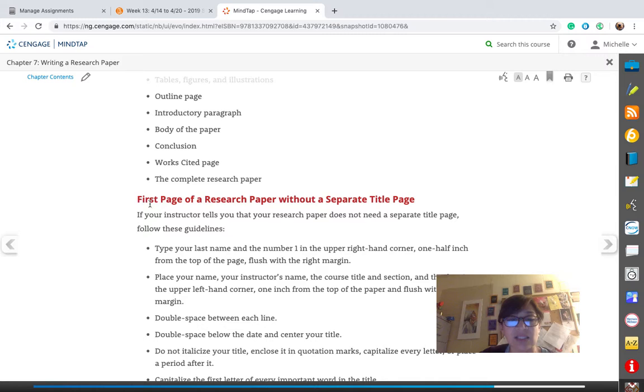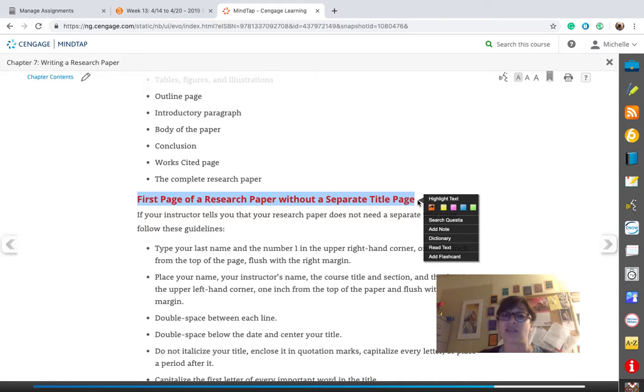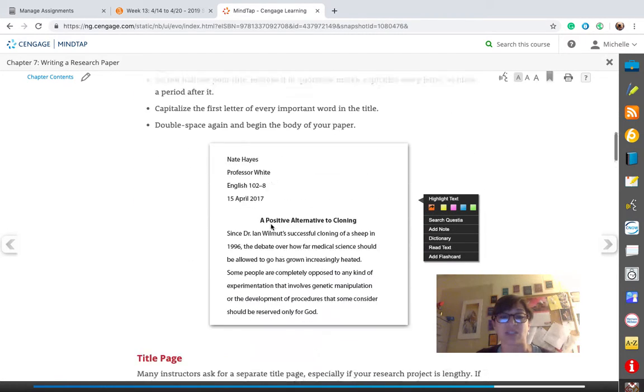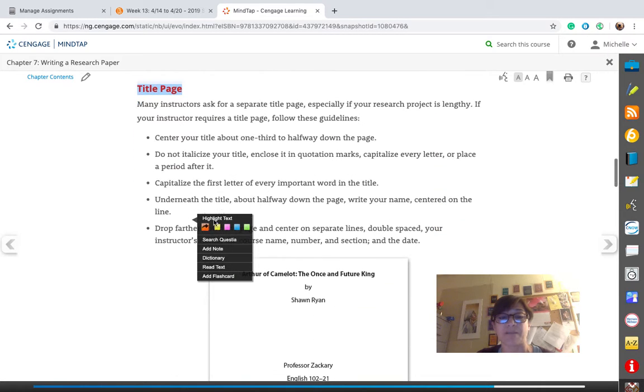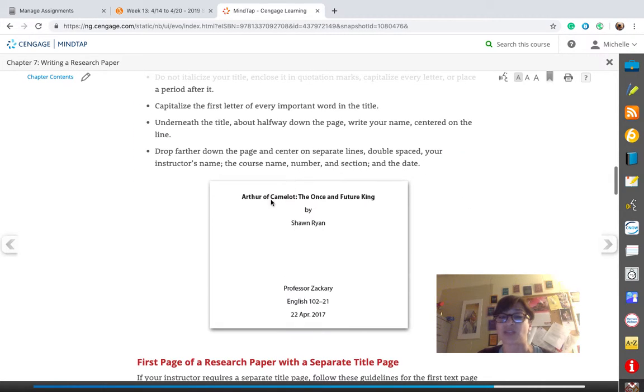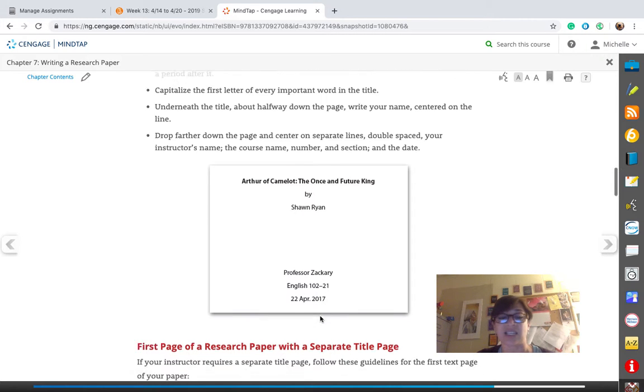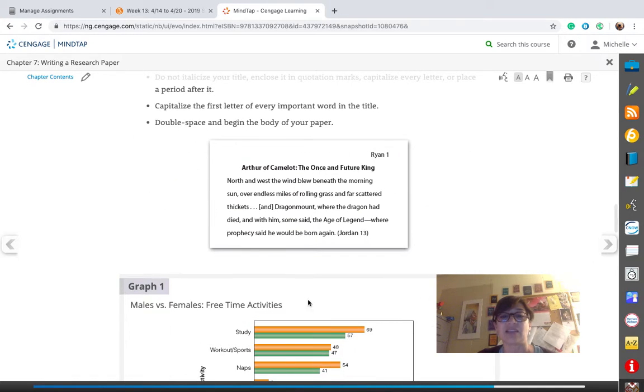Now you're actually going to skip this one. You can do a research paper without a separate title page, but skip this because we're doing it with a separate title page. So you're going to start here with the title page. And here's exactly what that student had done. There's your title, the word by, your name, my name, the class, and the date. And then you start the first page with the title, and then you go right into the text.